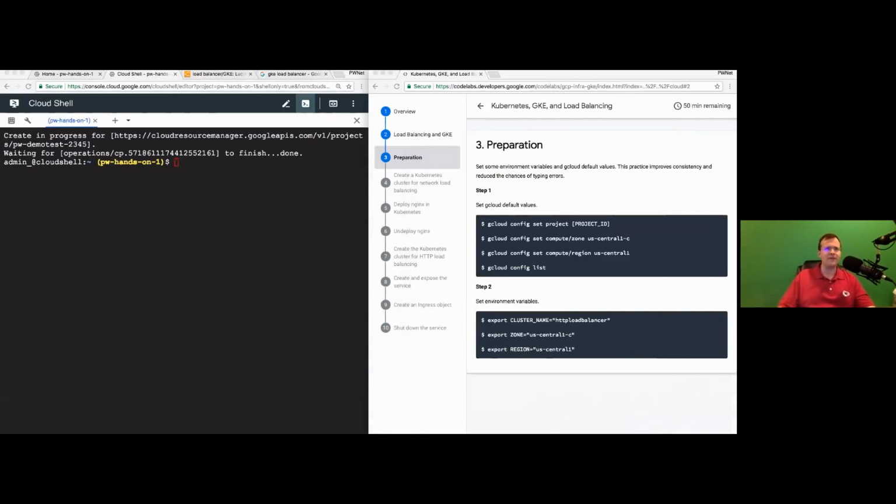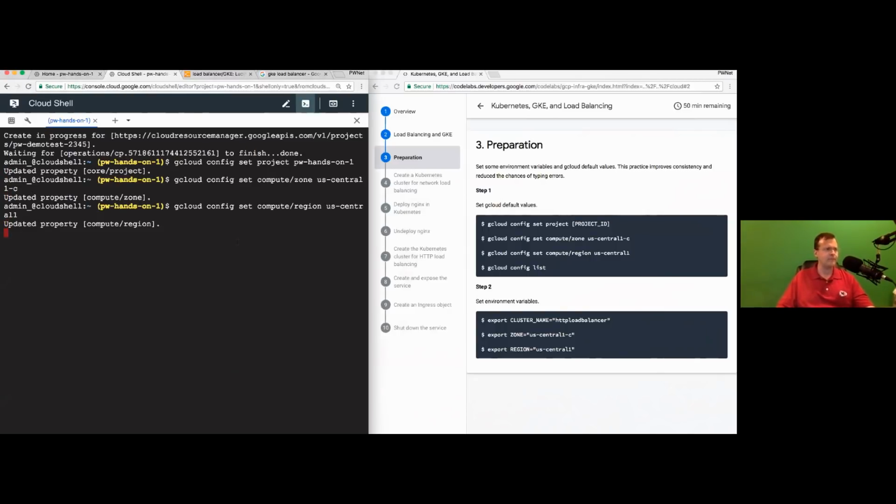First, we're going to prepare. We're going to set some of our variables, and that we need to set a default project ID, our default region, and our default zone. And that will create our default variable, so we don't have to supply the US Central region or zone every single time we do that. I'm just going to copy and paste into there.